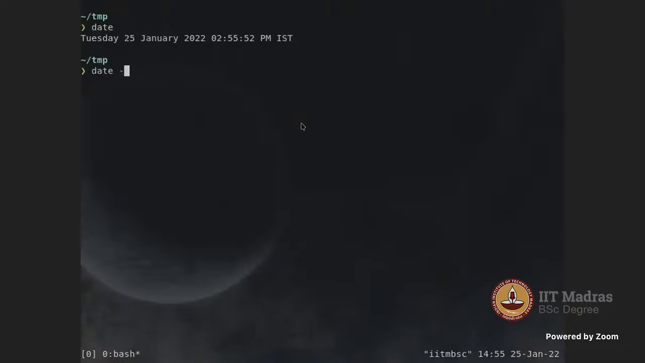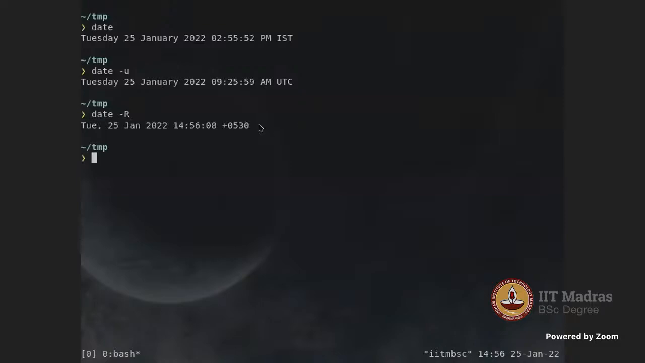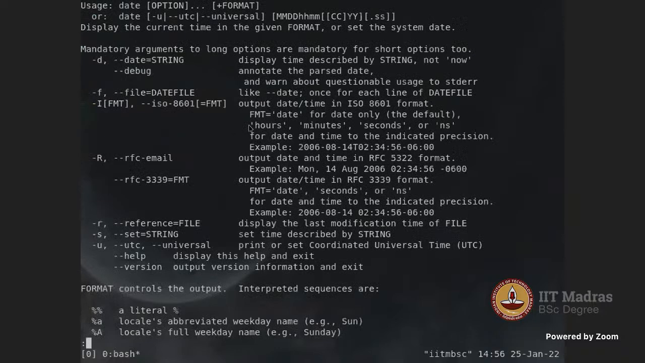Also, if you want UTC, you have to give the -u, and if you want the standard RFC 5322 format, it will be widely used in email communication. So what does it mean? It's used for email communications. Okay, the format used in email for communication, that's it. It's just a format.